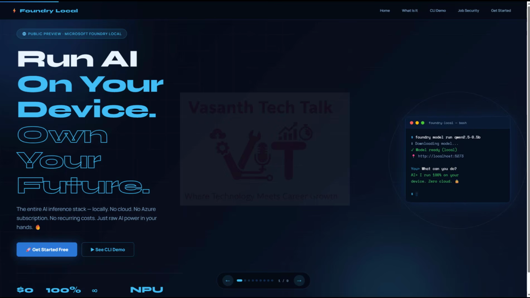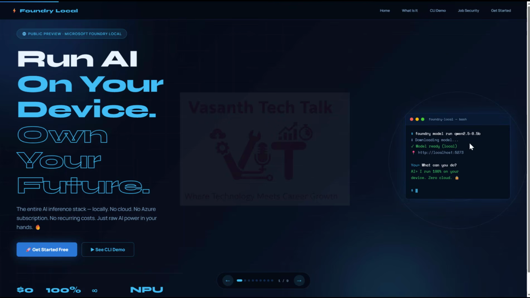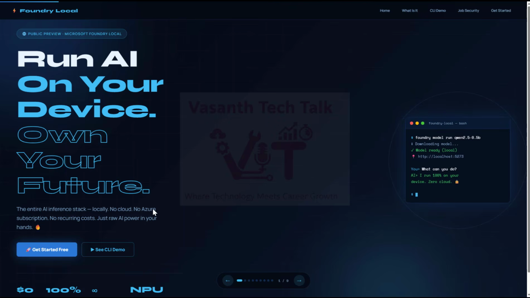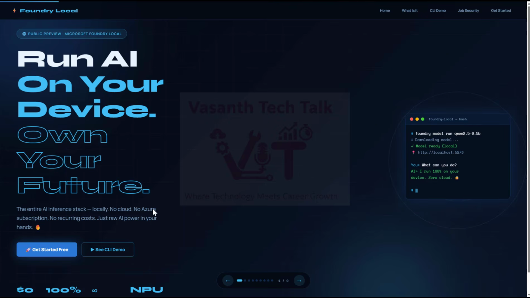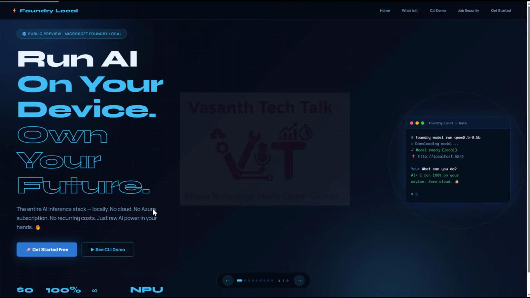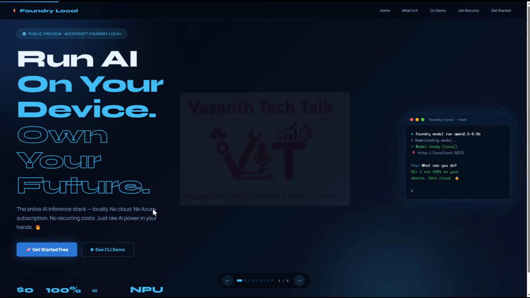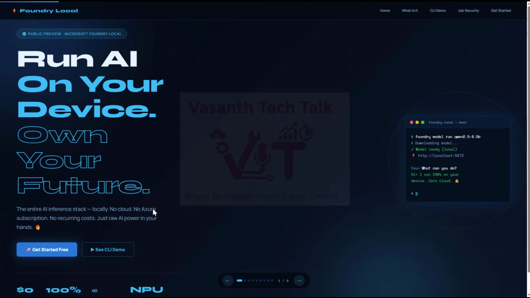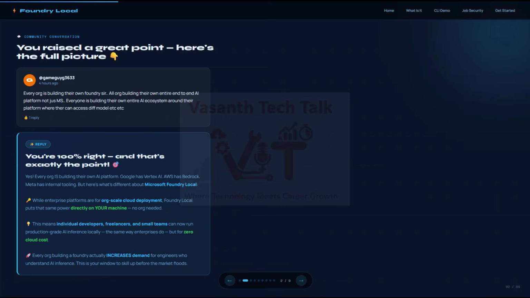So look at those stats at the bottom of the screen. That is $0 cloud cost and 100% local inference. And you're going to use unlimited models, and it even works with your NPU chip if you have one. So we're going to break down all of this step by step. So keep watching, and let's go to slide 2.